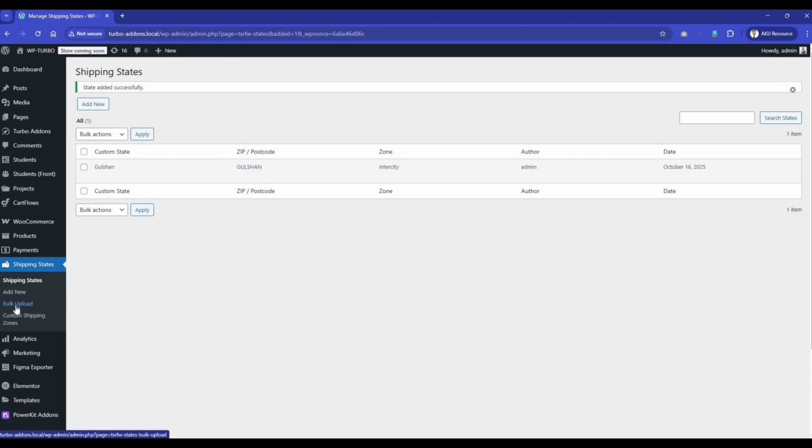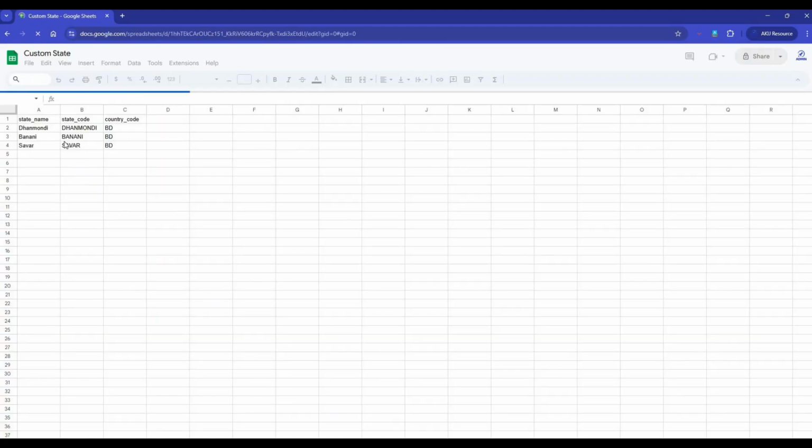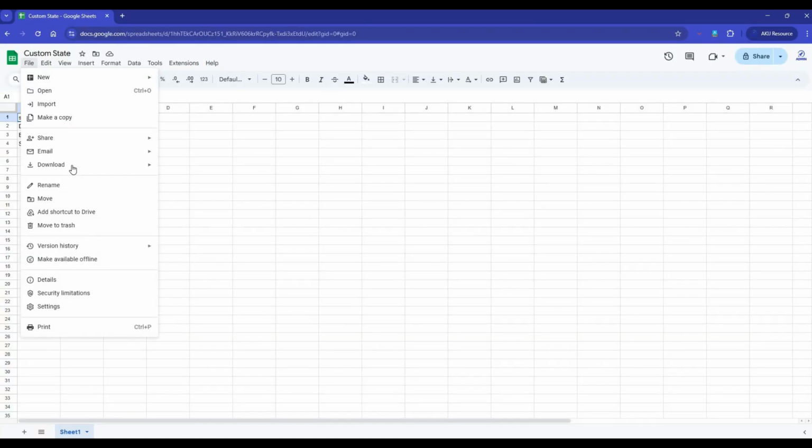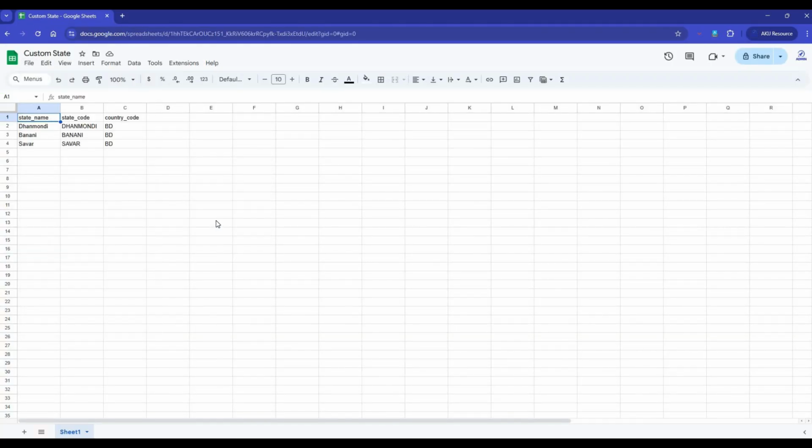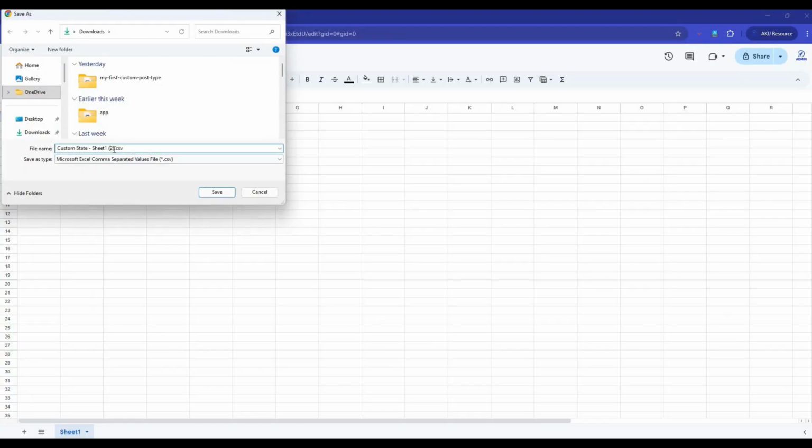Let's see how it works. From installation and activation to adding, bulk uploading, and editing your shipping rules, step by step.